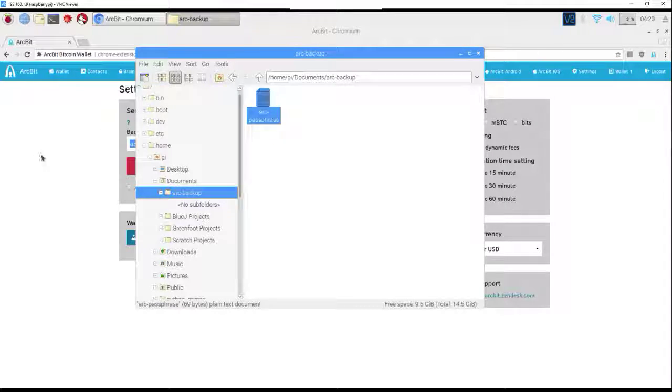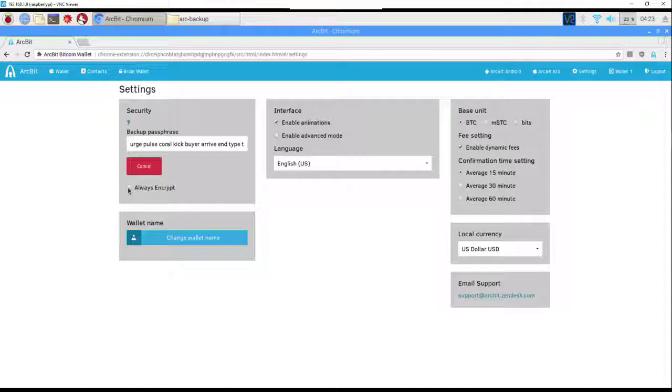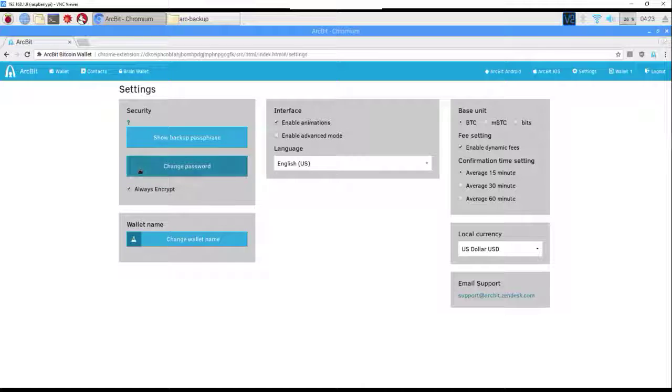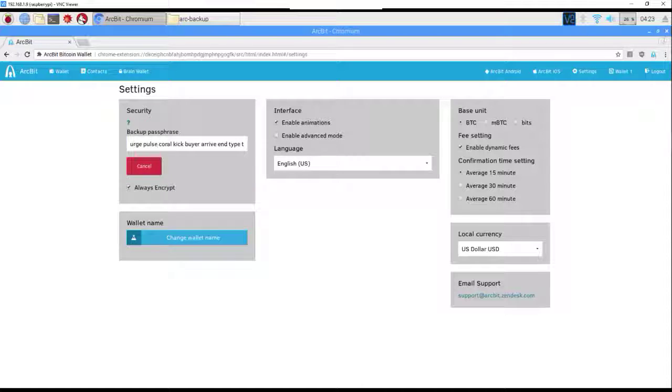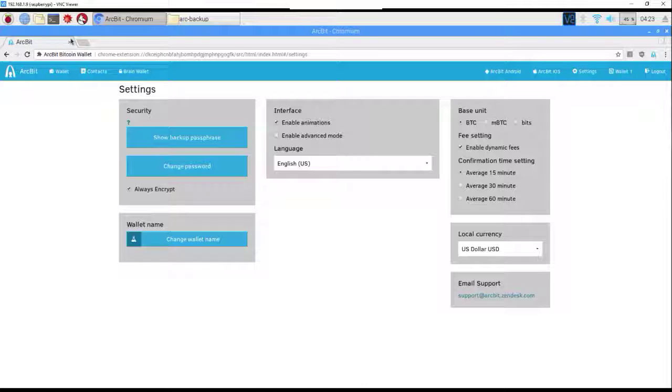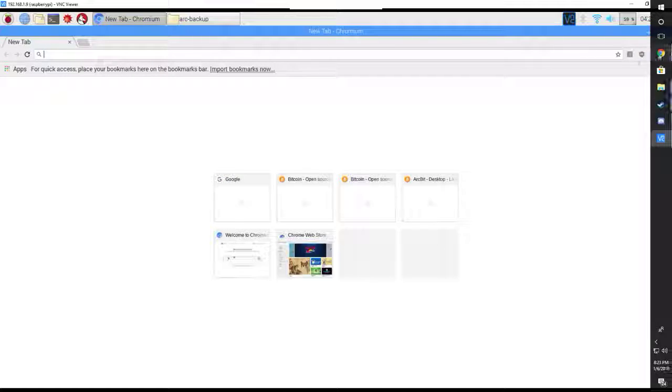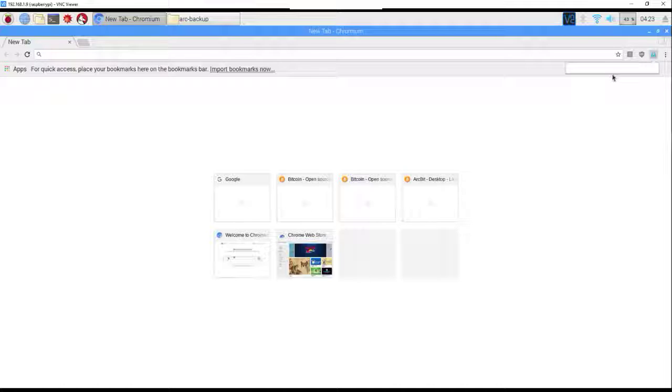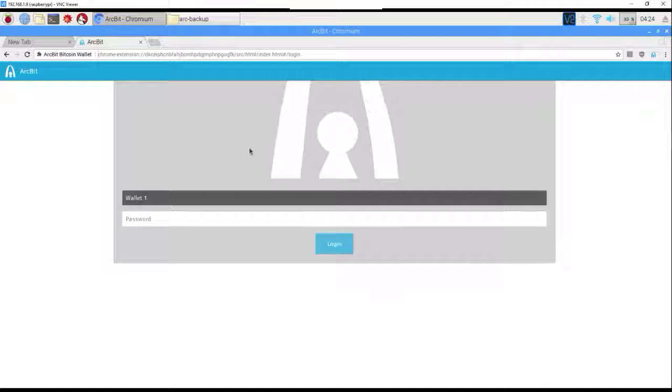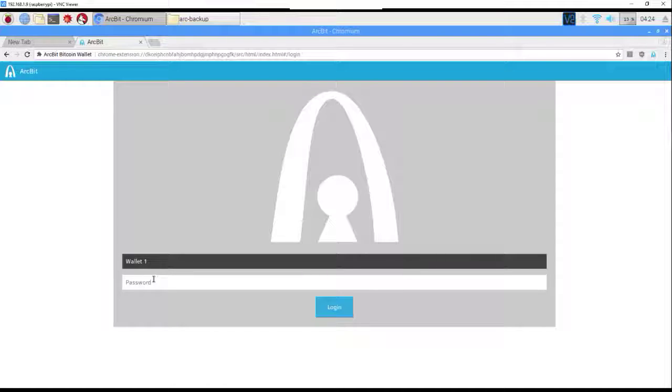So we have that, and then always encrypt. Turn that on. Cancel this. Always encrypt. So now every time you open up Arc from now on, let's test this out. Close this. Open up Arc. Wallet 1. Nope. Open wallet. See, now every time we want to open up our wallet, we're going to have to enter the password, and the password is that key phrase. So I'm going to paste that, click Login.